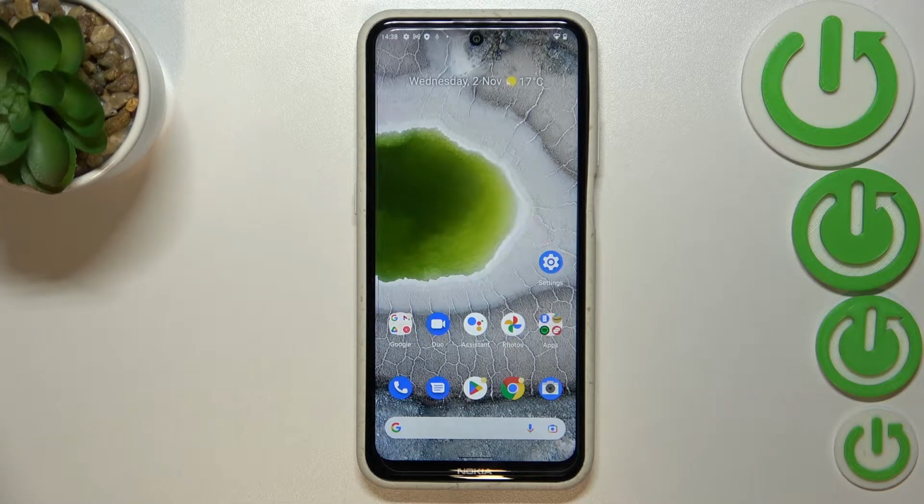Hi everyone, in front of me I've got a Nokia X10 and let me share with you how to change keyboard language on this device.